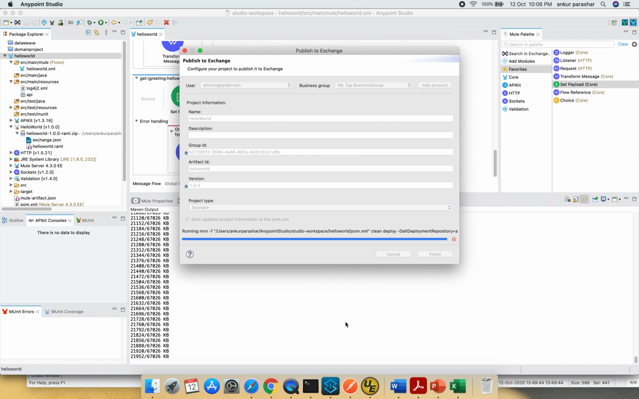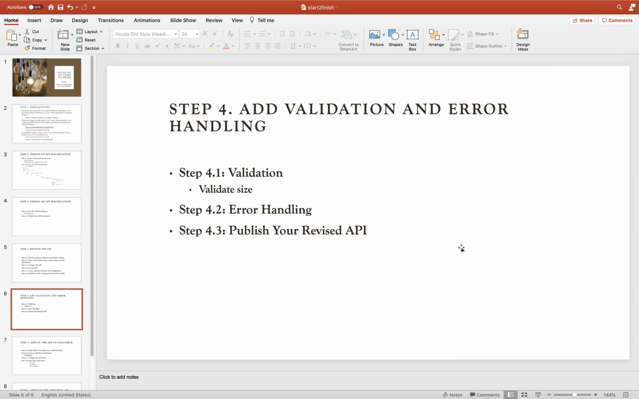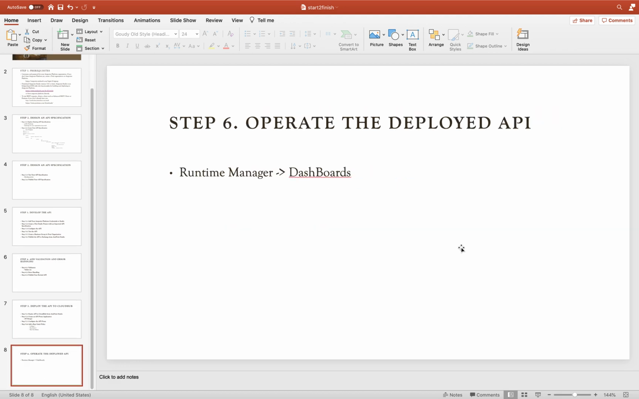We'll wait for some time. We are pretty much near to it. Let's see what our PPT shows. So we have published our revised API. Now we are going to do the fifth step. We are going to deploy it to CloudHub from our Anypoint Studio. Then we are going to create some API proxy application on top of it using API Manager. We will set up the API proxy, put a rate limiting policy on top of it, and that's it.